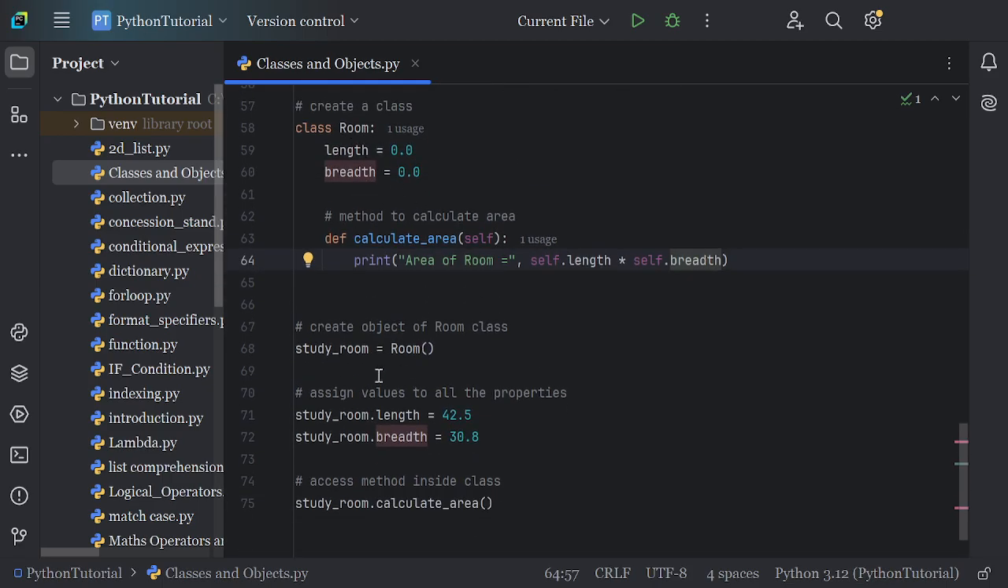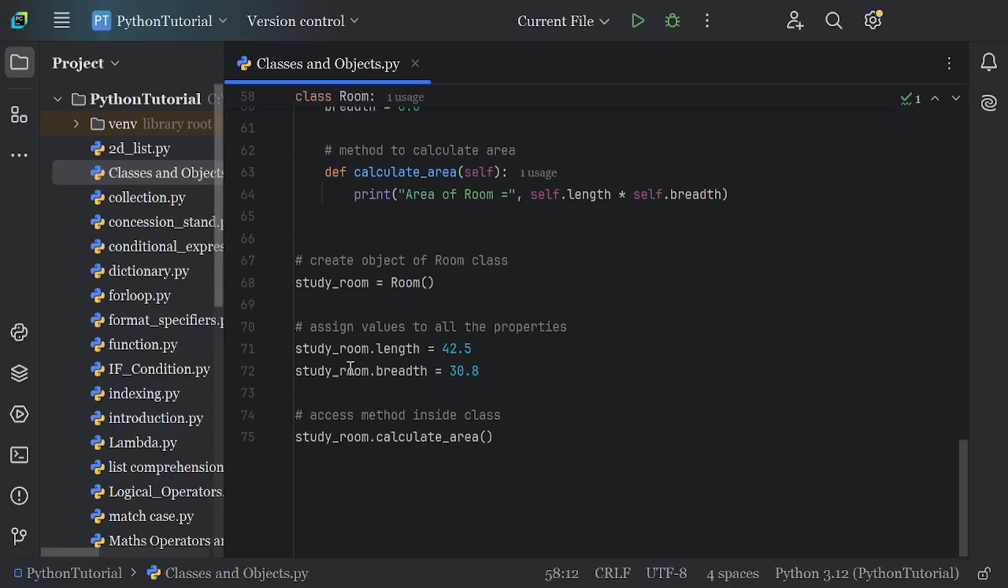Outside, we'll break out of the class now and do study room. Maybe we want to calculate for a study room. So study room here is the object, and room is the class name, like we did for employee and the other ones. We instantiate it: study room is equal to room. Now we'll assign values to all the properties. So study room dot length is equal to 42.5, and study room dot breadth is 30.8. We're giving it its own attributes, or variables, now.